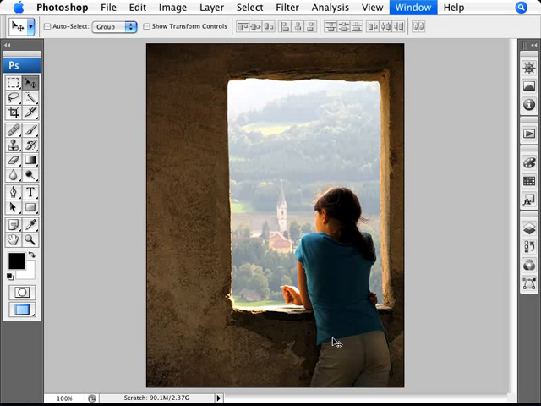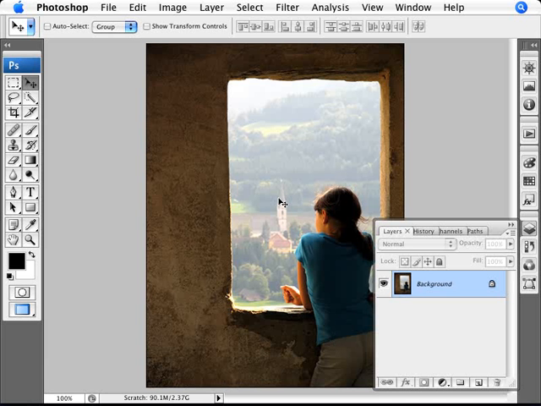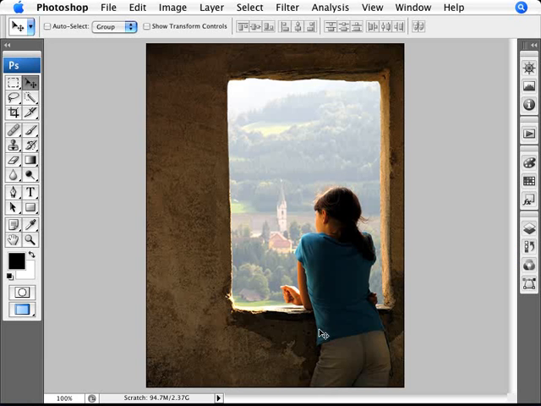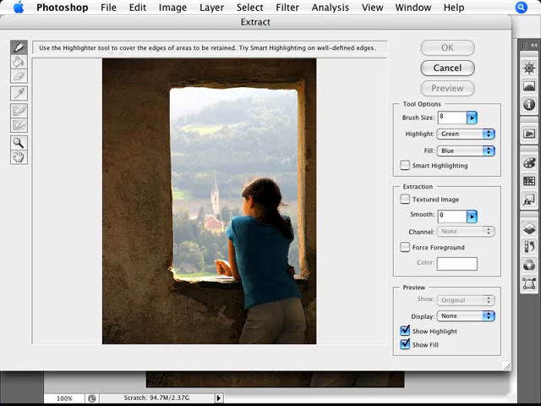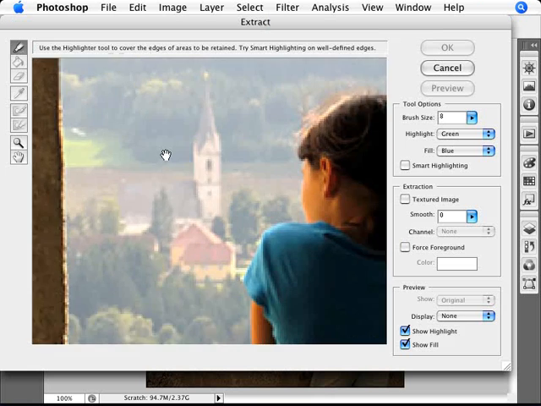So the first thing that we need to do is just isolate that person from the photo. So we can duplicate the layer here, and we're going to use the extract tool to extract the person from our copied layer so that there's only the person and we've gotten rid of all of the background. So the way to do this is go to Filter and Extract. And in here, you've probably used this before in a few of our other tutorials.